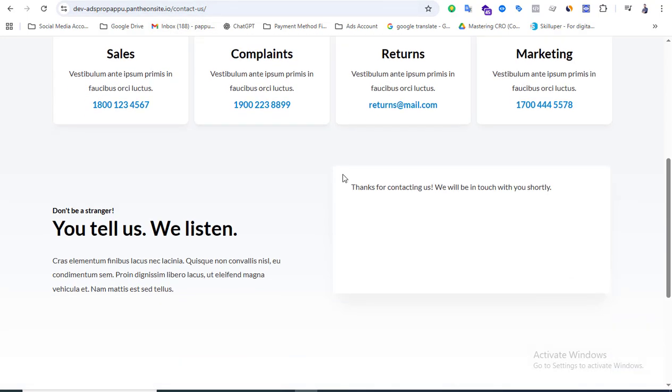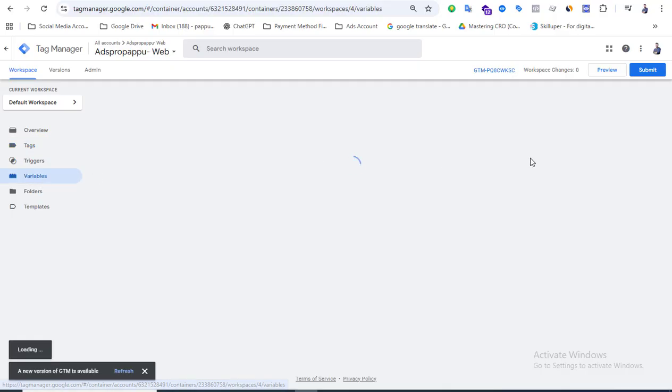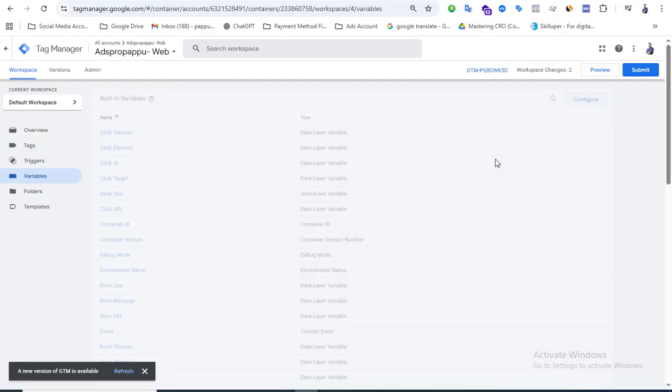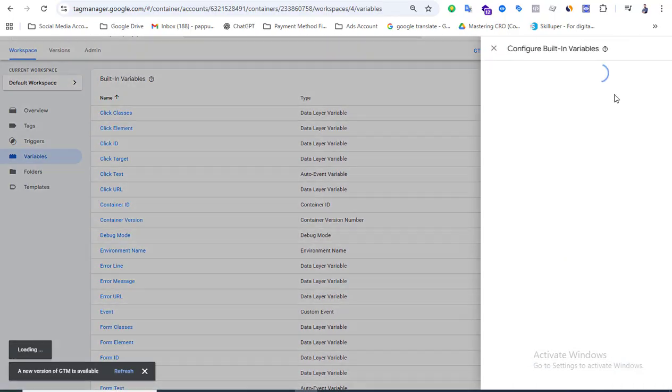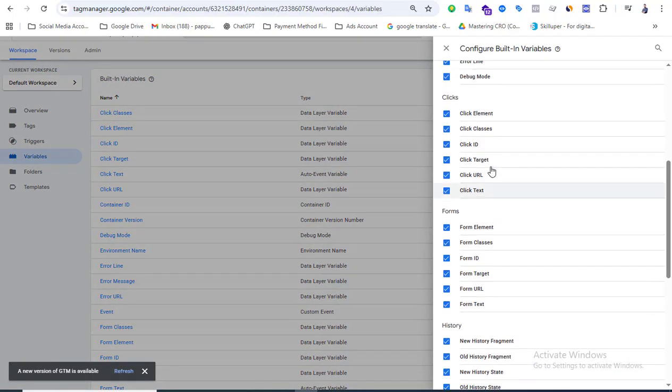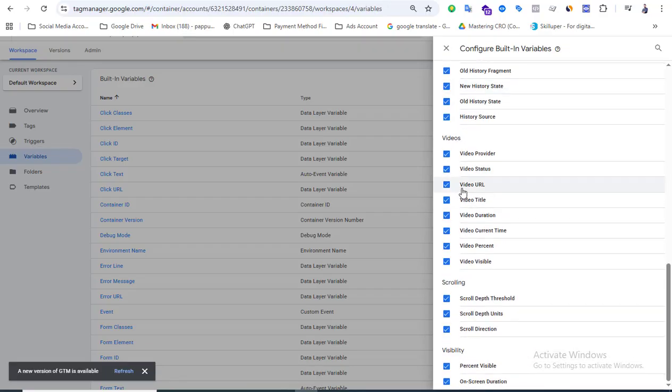So we can see there, "Thanks for contacting us. We will be in touch with you shortly," right? So how can I track this form easily? Okay, so at first you should enable variables, and then you need to enable configuration and click all variables and video. If you want to track video also, you can enable this one.